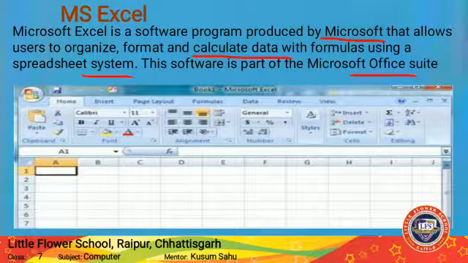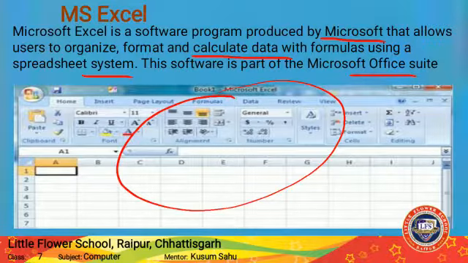This program is used to organize or calculate the data. For example, if we want to make the report cards, we will use this program to make report cards because it provides us the formulas to calculate the total number or percentage of marks. So, this is the program which is used to format and calculate the data using a spreadsheet. This is called a spreadsheet. Now, we will learn some terms in MS Excel.